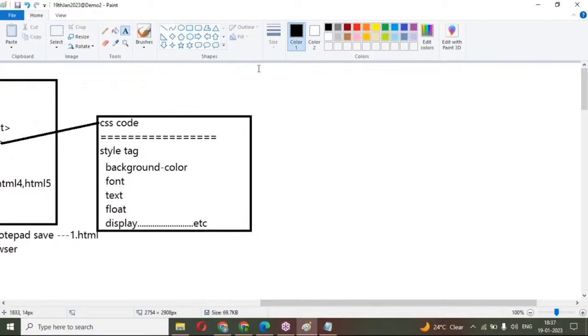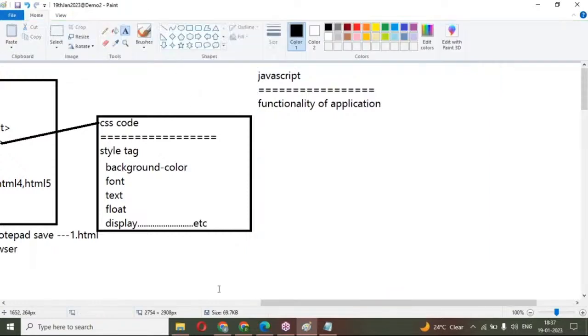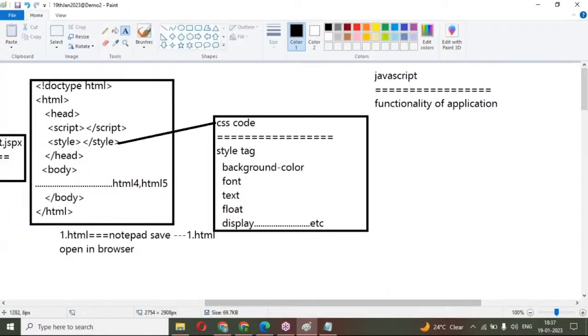Next one, JavaScript. JavaScript gives functionality to our browser. The functionality of our application we can create with this JavaScript. JavaScript code we write inside the head part. So inside the HTML page only, we are going to write our CSS code, JavaScript code, all our programming codes.